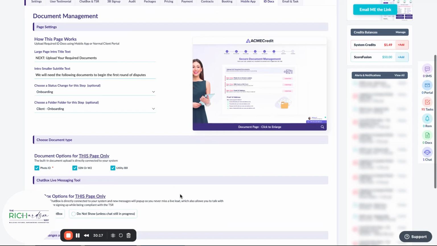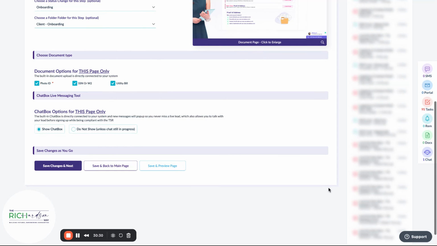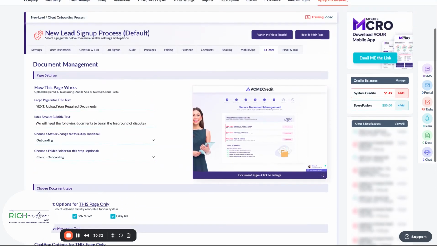You have the option to say what do you want them to include? Again, you can always come in and change the titles, and obviously set your statuses and any assigned folders that you want folks to go to. This is super important and cool.